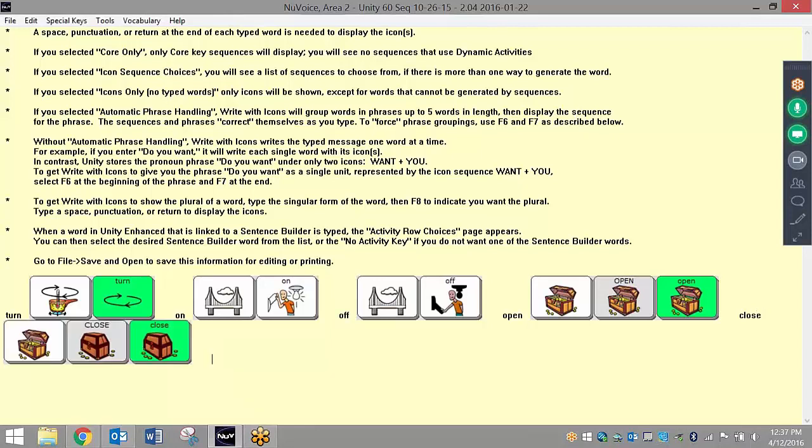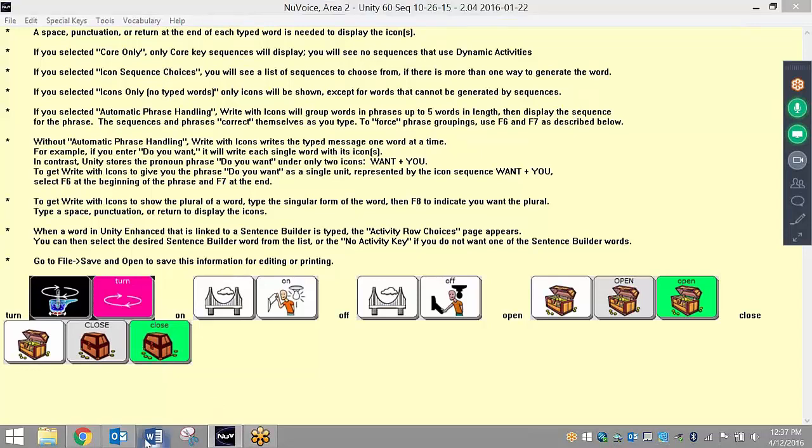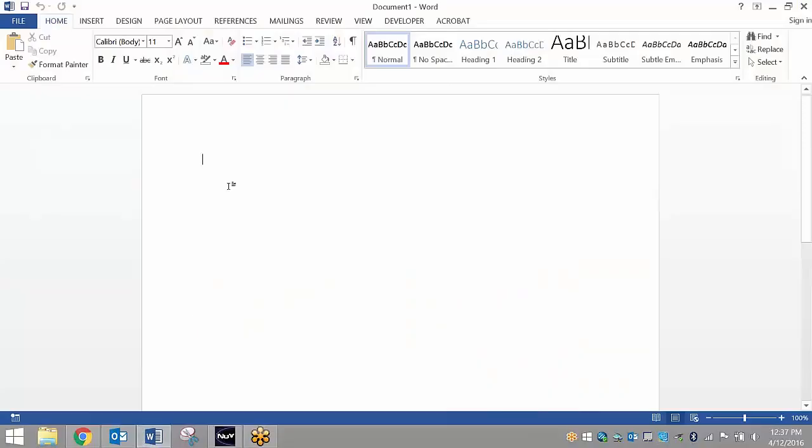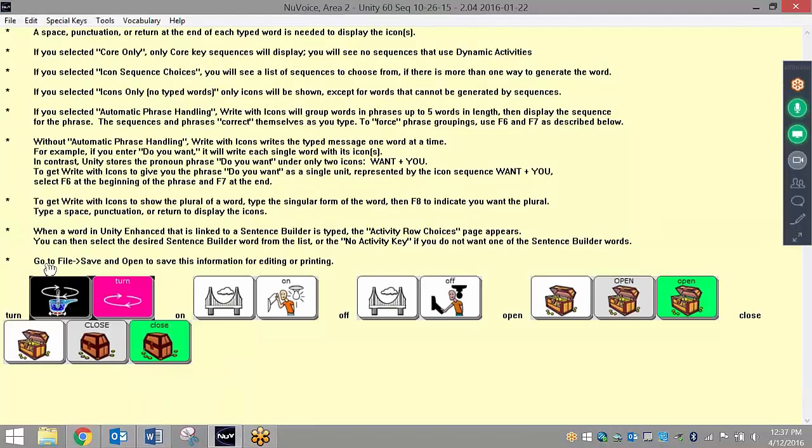So at this point, if I use my mouse plus the shift key, I can start to highlight these things, and then I can do control C to copy. And then if I want to open up a Word document or a PowerPoint, I can do control V and then paste those icon sequences. So that's one way to do it. The other way to do it is this last bullet point here. It says, go to File, Save and Open to save this information for editing and printing. So I'm going to do that.